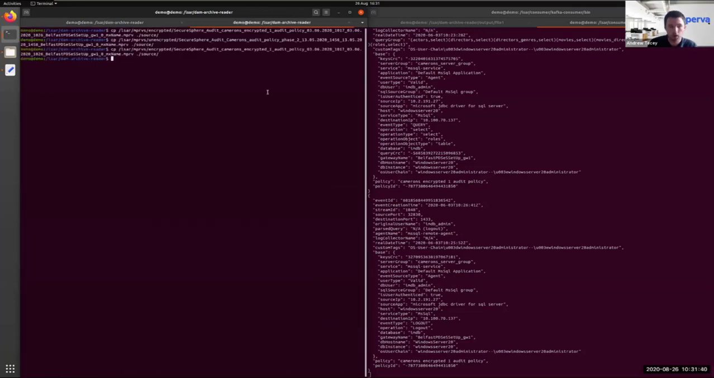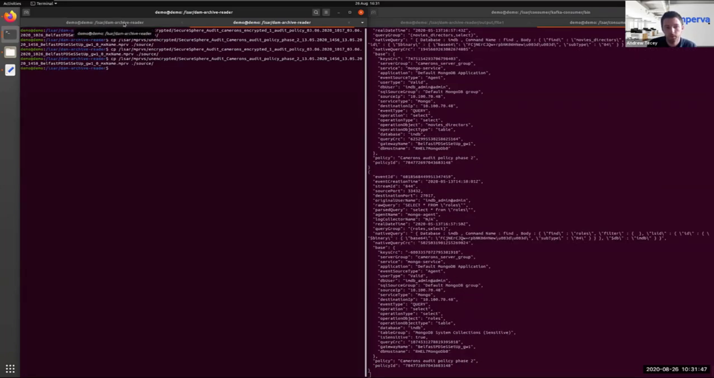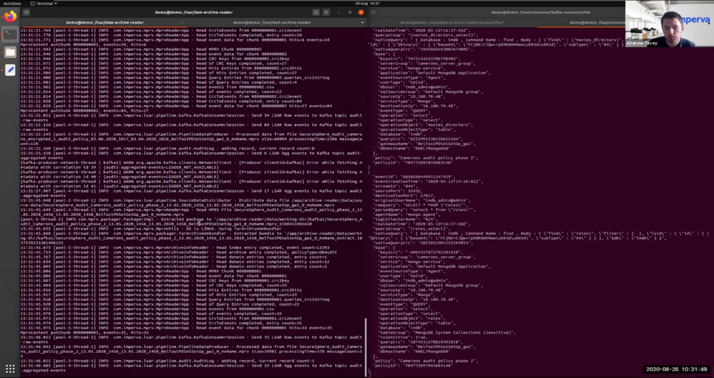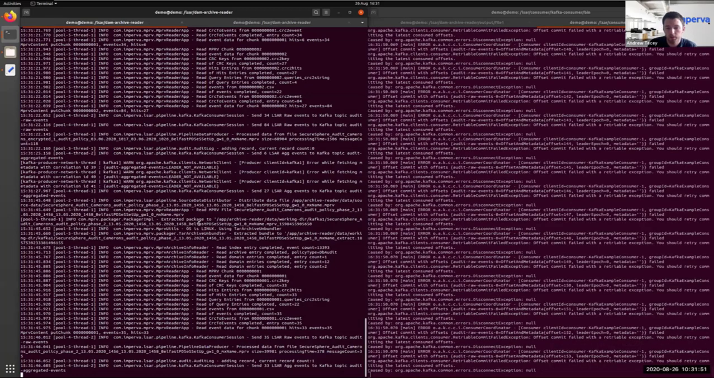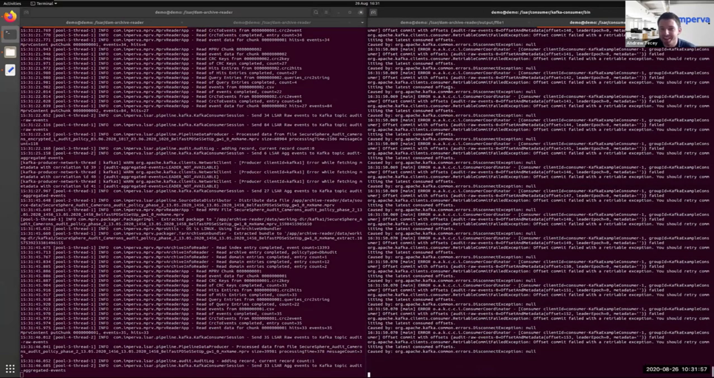And then for unencrypted, it's pretty much the same. And you can see it's processed the file, and I put in, and that wasn't supposed to happen. So a disconnect exception.